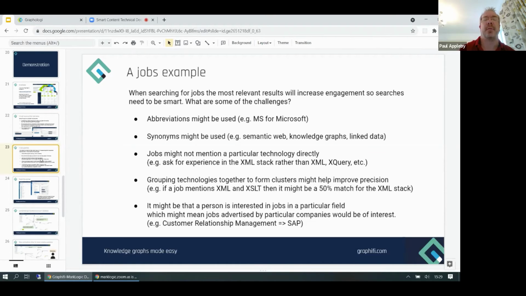So, for instance, what are some of the challenges? Well, in one document, you might see all sorts of variations. You might see abbreviations such as MS for Microsoft or JS for JavaScript. Then there are different ways of calling something. Lots of people use the same synonyms for the same thing. So semantic web, knowledge graphs, and linked data. And there are many examples that you can come up with for synonyms, and we'll show a bit more about that later.